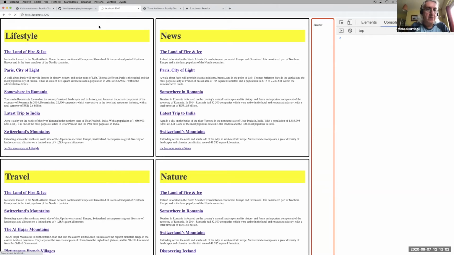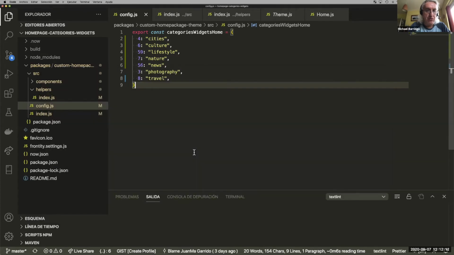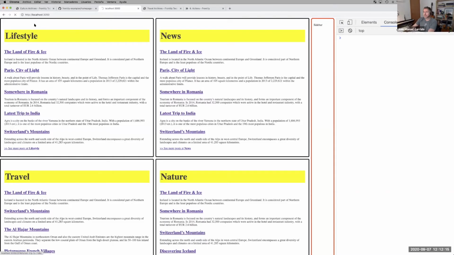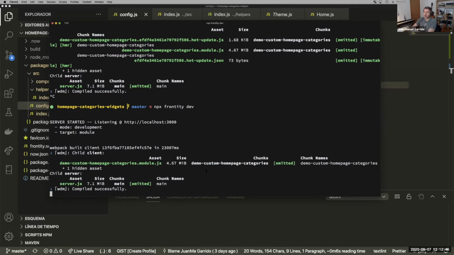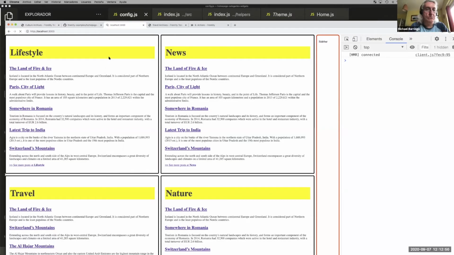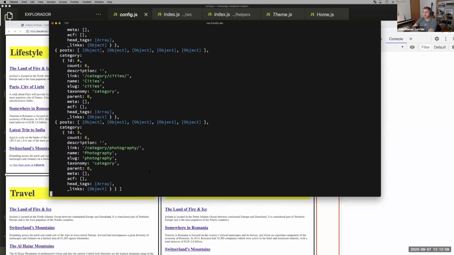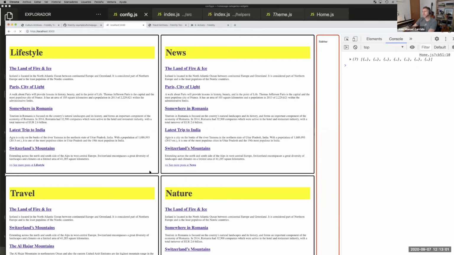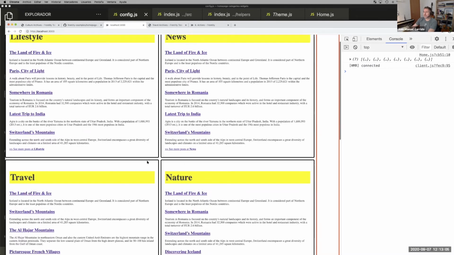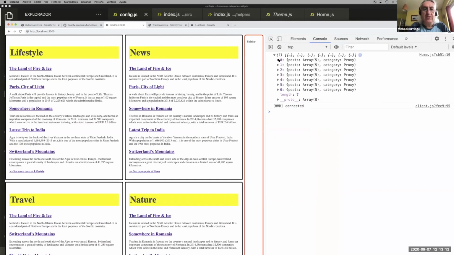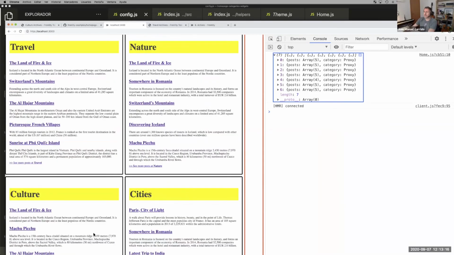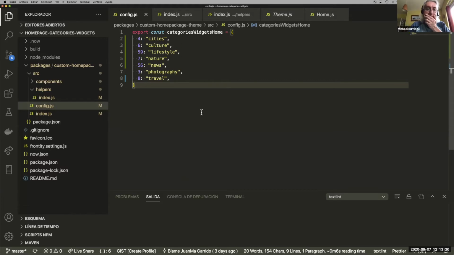Oh, really? Yeah, I'm pretty sure earlier it was doing a reverse order. Cities, culture, lifestyle. So whenever we run npx frontity dev, we are launching a local server, and Frontity will generate a local build, so we can show this. And this is the home page we are using. Lifestyle, news, travel, nature, culture, cities, photography. Okay, it's lifestyle, news, travel. What are we expecting? Go to the code again, config.js. No, it's not correct. It's not the right order. Cities, culture, lifestyle.